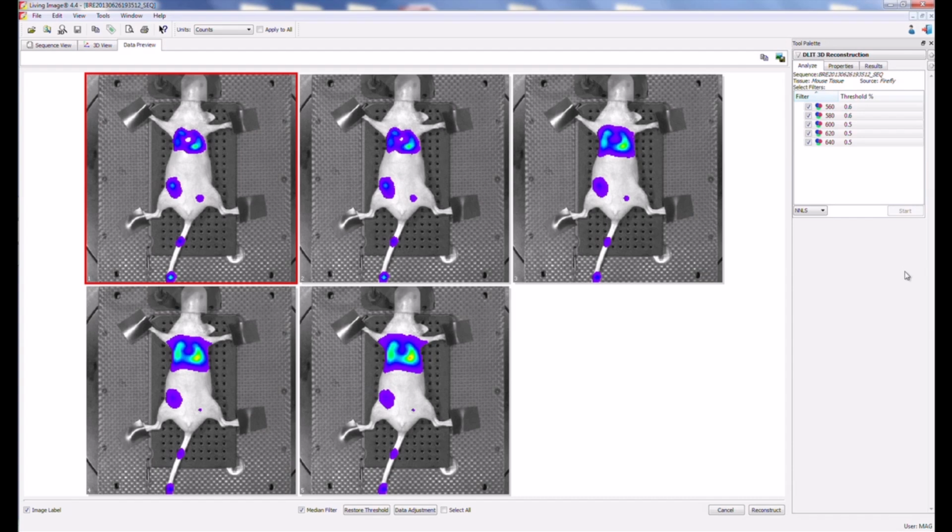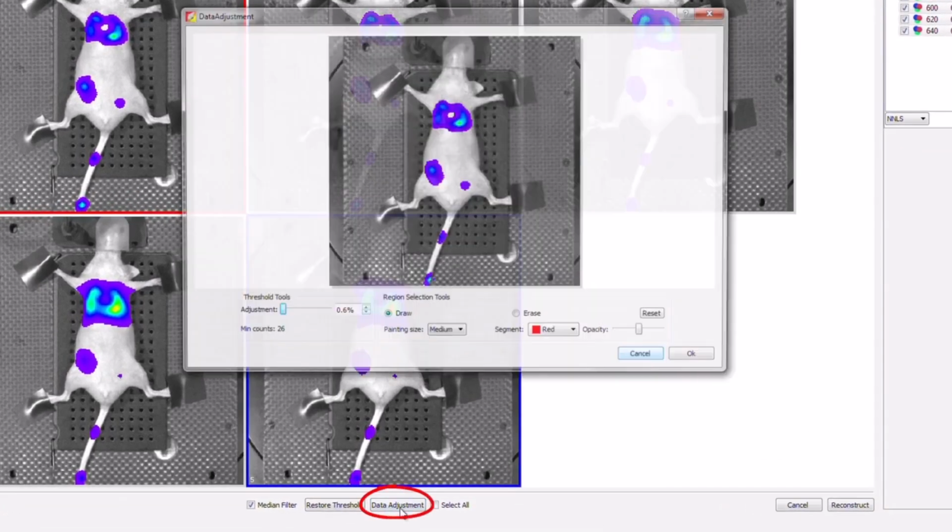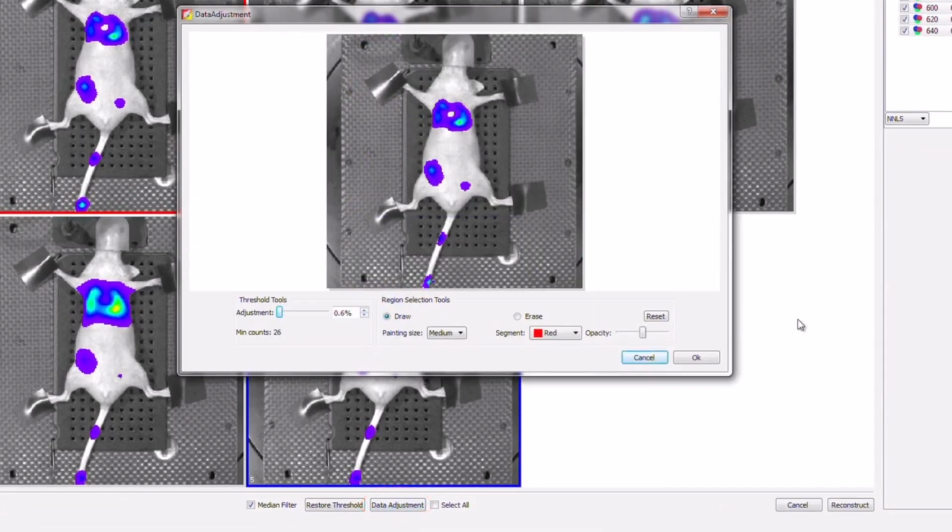Although you can change thresholding, it is recommended to first proceed with default settings. A subsequent reconstruction can be performed with custom settings if you wish. You can change the default thresholding by clicking on the Data Adjustment button, after selecting an image, or simply by double-clicking on each individual image, and then adjusting the threshold adjustment slider within the data adjustment window that appears.